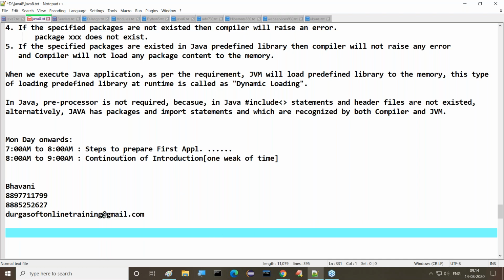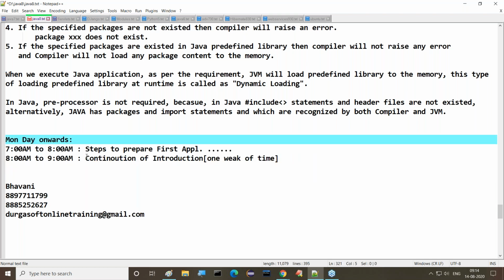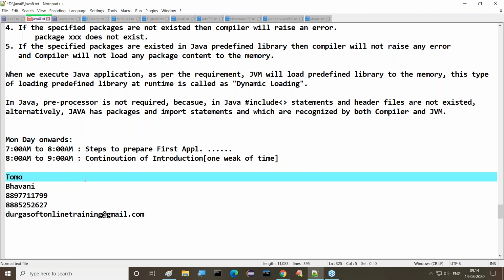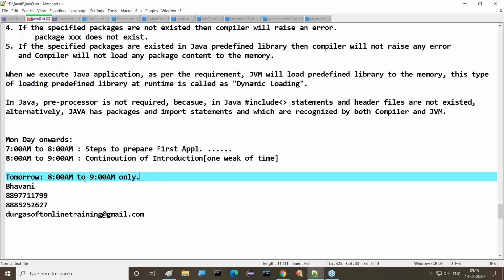The core Java timing would be 7 to 8 permanently, but the introduction classes I'm going to take at 8 to 9. This is a fixed schedule, sir. Tomorrow, same time. Tomorrow no changes in our timing, same 8 to 9 only. Monday onwards I'm giving the schedule, and tomorrow as is. Tomorrow 8 to 9 only. Tomorrow 8 a.m. to 9 a.m. only. Please note this. Yeah. Tomorrow 8 to 9 only.